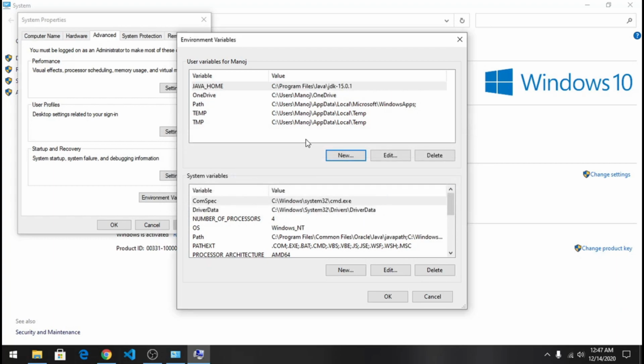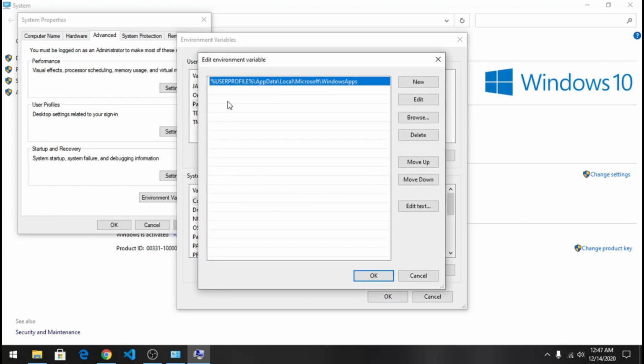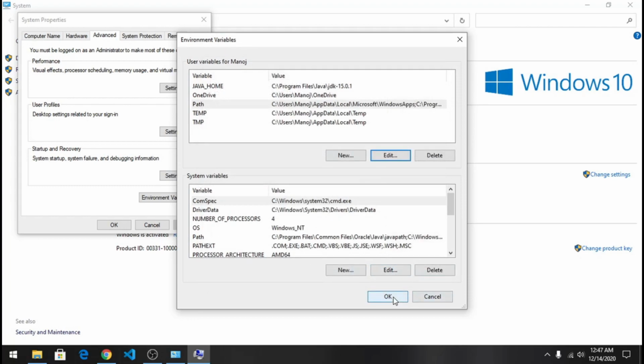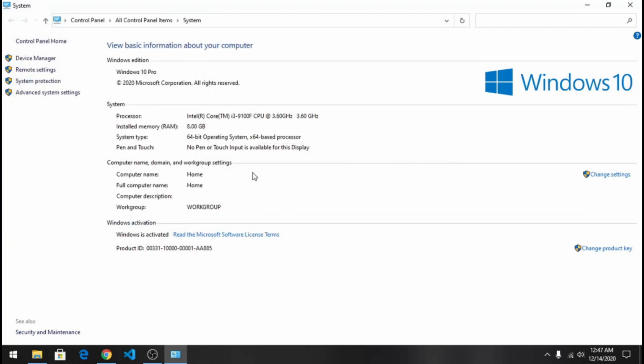Next, we need to set the binaries in the path variable. Since we already have a path variable here, we don't need to create a new one. Let's edit this and add a new entry here. We have the path in my clipboard. Click here and we need the path up to the bin folder. Then OK, OK and OK once again.